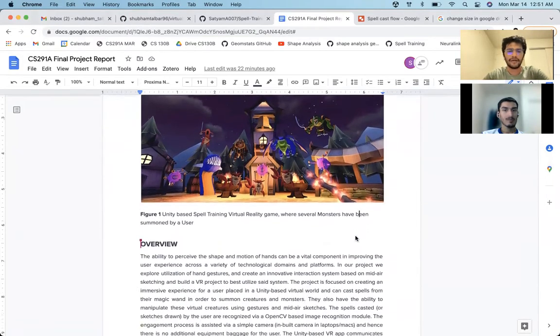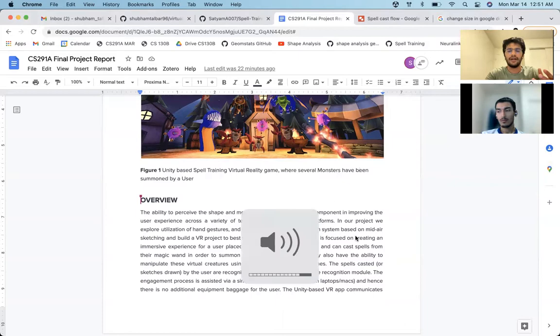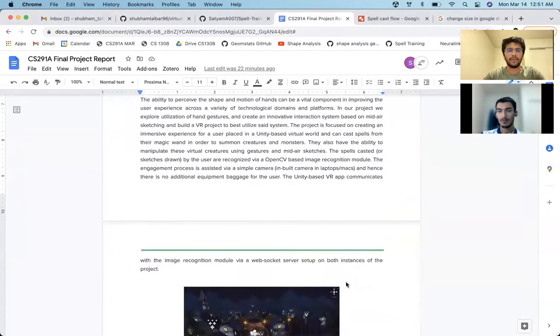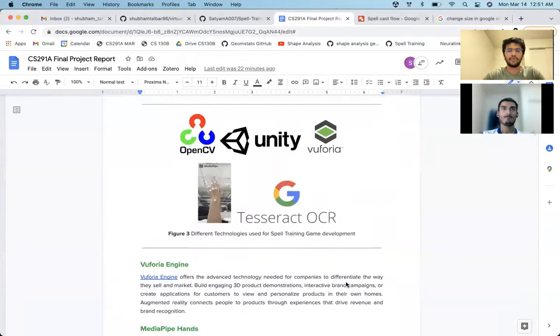Cool. I don't think I need to go through the overview. We have tried to build an interaction system where you manipulate things in the virtual world with gesture recognition. I'll quickly talk about the different technologies that we've used. We used OpenCV for the whole image recognition part that you saw in the game, developed using OpenCV in Python. The whole virtual world was developed using Unity, and as you may have noticed while we were running the game, it was Unity software that we were playing around with.